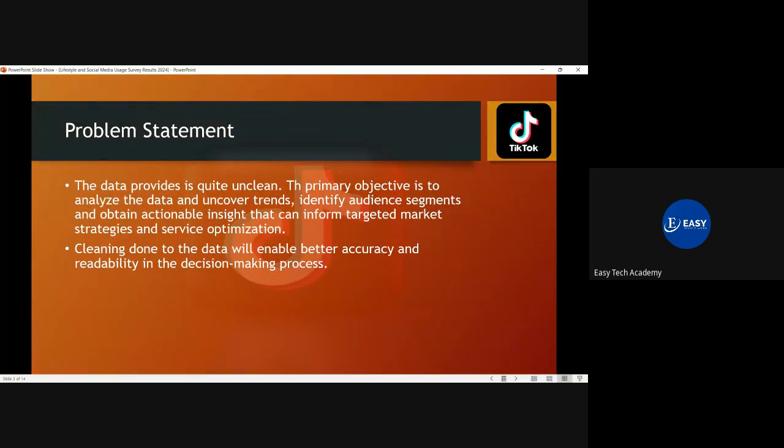Now, this problem statement, we are mentioning that data cleaning done to the data will enable better accuracy. For me, please, you can just remove that second paragraph. The first one explains what you want to do. You may not even need to tell them about data cleaning and what it enables. It's not part of the problem statement. Are you there? It's not part of the problem statement. Good. So that's my observation around that. So to the next slide.